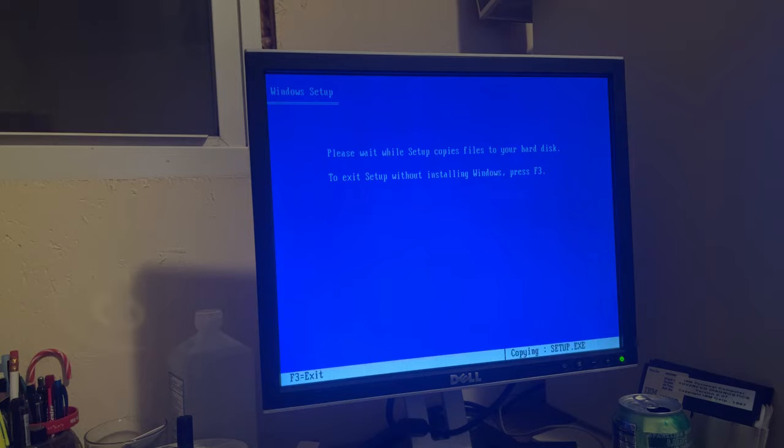Now, the first computer that I had that was capable of running a high resolution for the time, which was VGA 640 by 480, was an NEC PowerMate 286. And Windows 3.0 was the version of Windows that we installed on it.